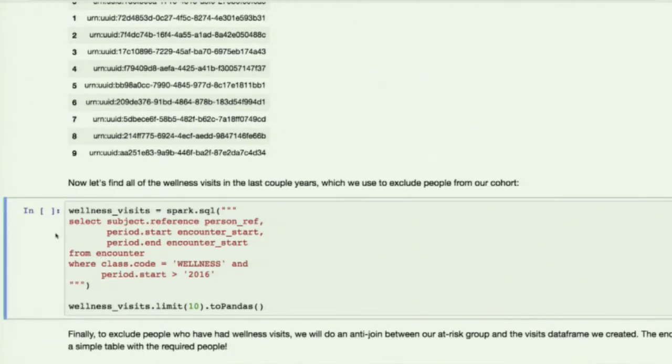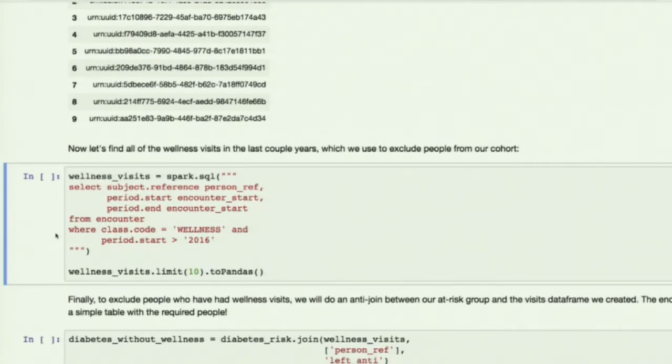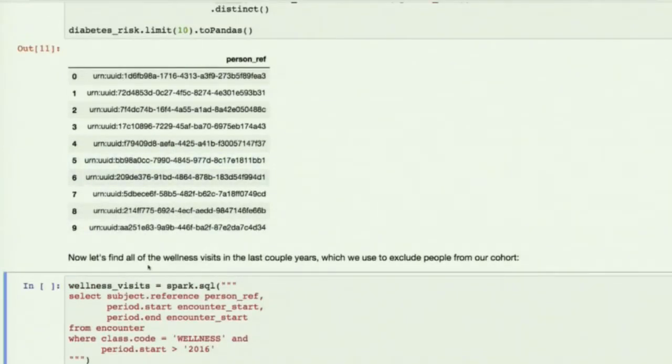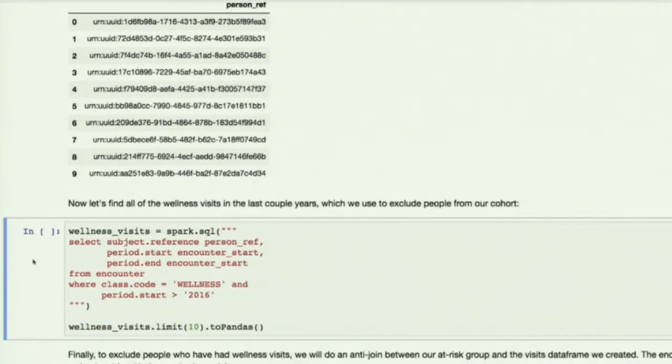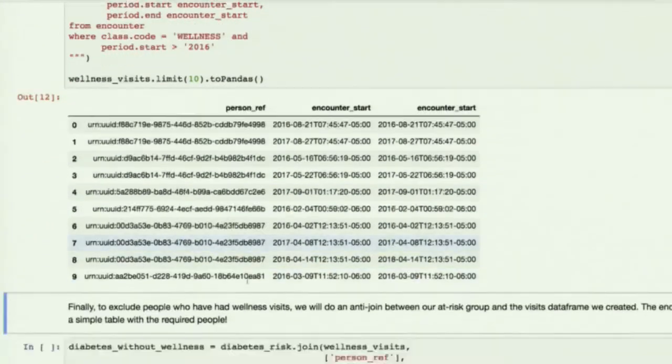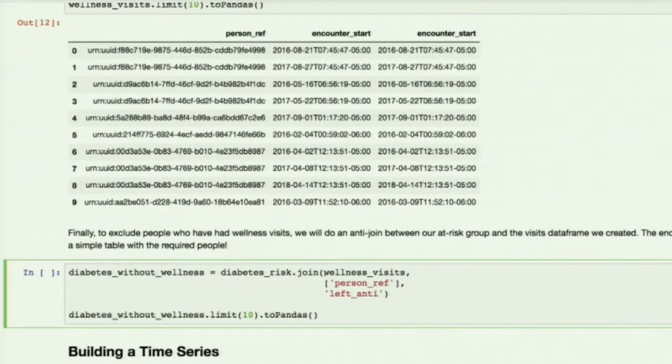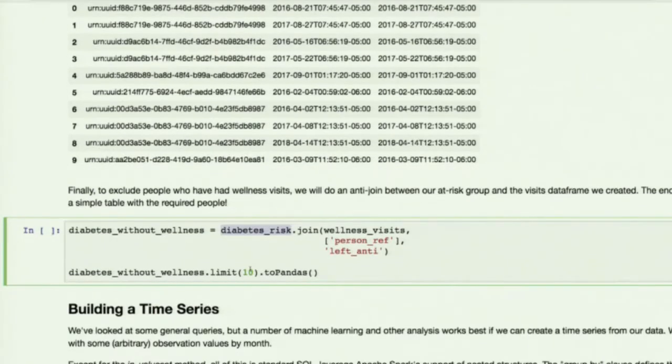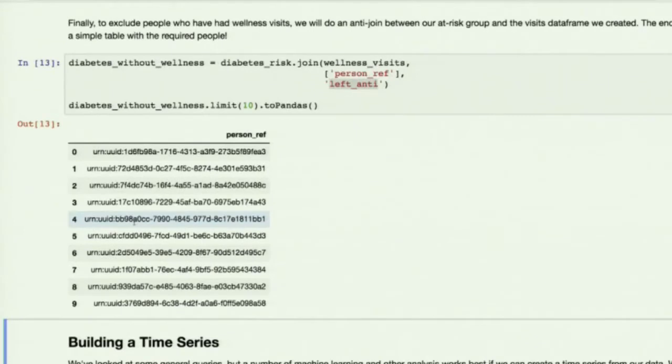The next thing we had is that we want to identify people in this set who have not had wellness visits in the last 2 years. So the first thing we'll do is create our view of people who did have wellness visits. And then we can simply do an anti-join between the folks that are at risk for diabetes and our wellness visits. The anti-join will only preserve the people who are at risk for diabetes but are not in the set of people who had wellness visits. Then we can run that and produce the cohort that we're working with.